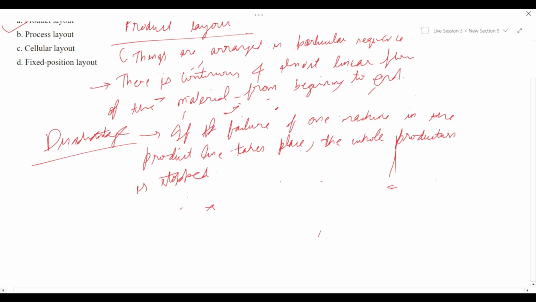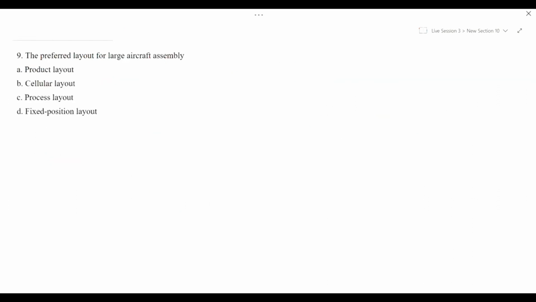Moving on to the next question. The preferred layout for a large aircraft assembly. Which one is the correct option? Any guesses for this? Okay. So the correct option is fixed position layout. Yes. Fixed position is the correct option.